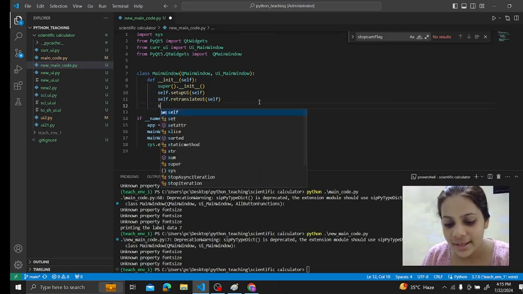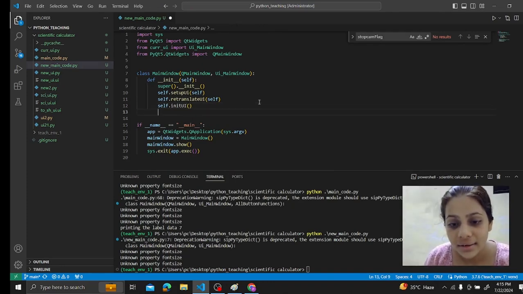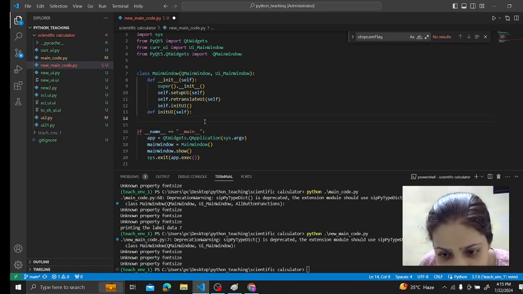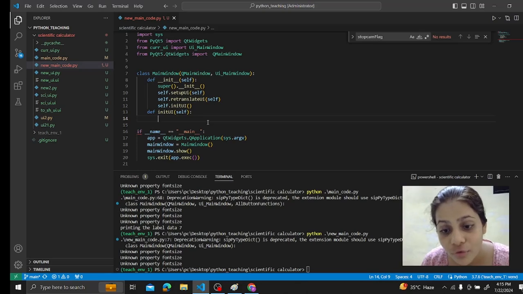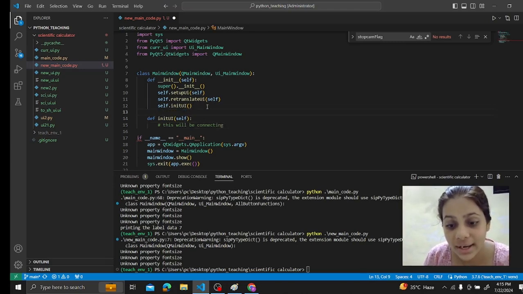So we will be creating this function with the name init UI, okay? Let's create this first, and self goes inside it. Now we need the connection to happen. This function init UI will be connecting the functions with their respective buttons.